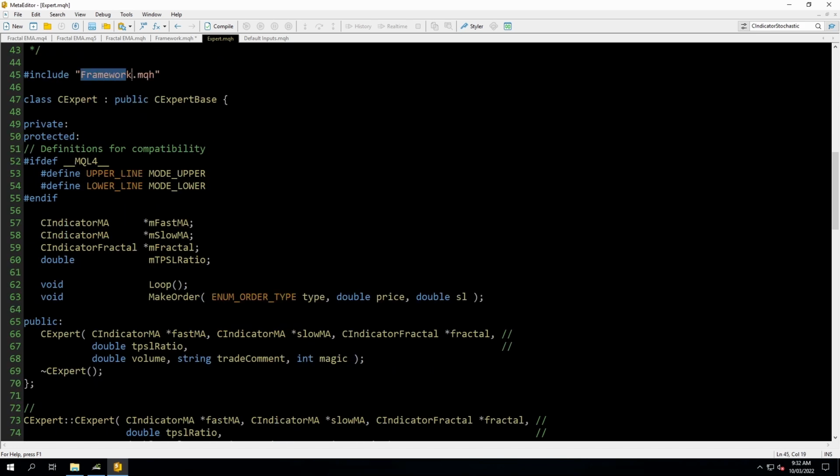First statement here, include framework.mqh. Same as before, this is so that I get a single version of the framework included on all files. Class CExpert, which inherits from CExpertBase, and that is defined inside the framework, the CExpertBase.